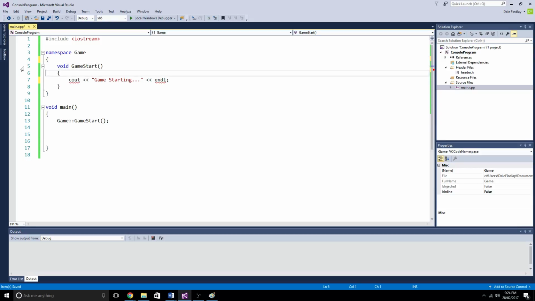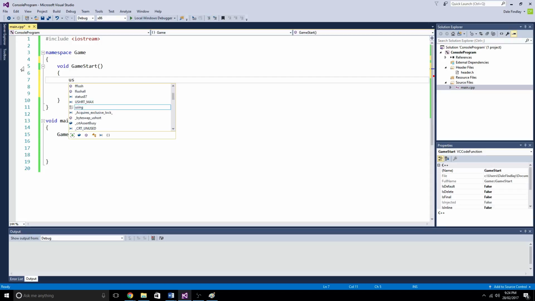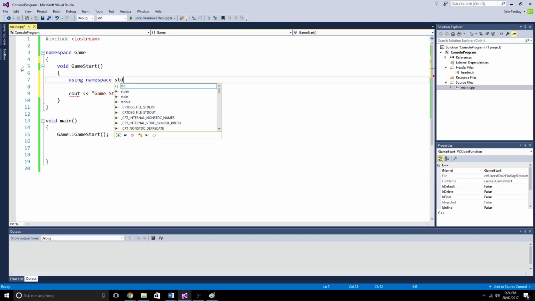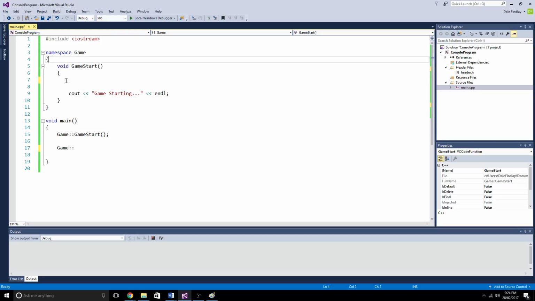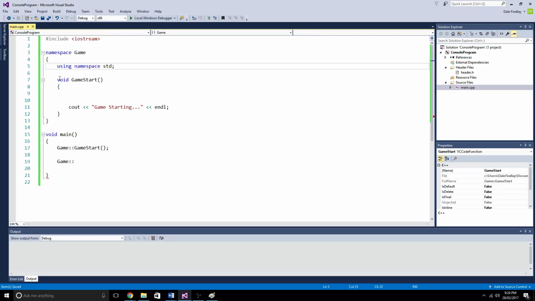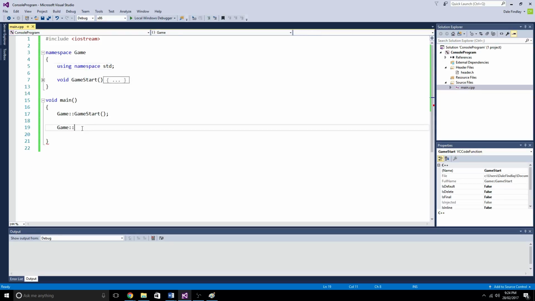You can also say using namespace std inside of a function, and that will also work, which removes the whole problem of inside game there being a bunch of other things. Like for example, if I put this up here outside of the scope of the function, you can see that when I type game:: and I scope into the game namespace, we get all this crap from inside of the std namespace as well, because inside of here we've scoped into the std namespace.